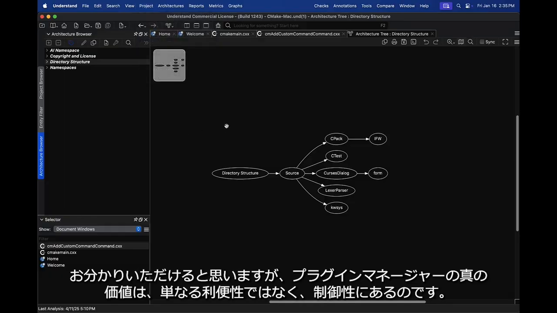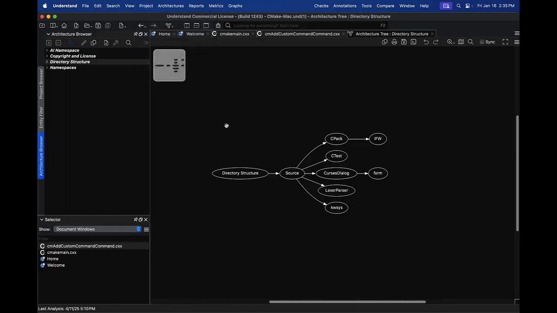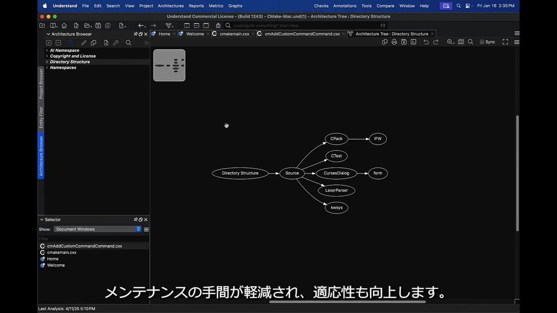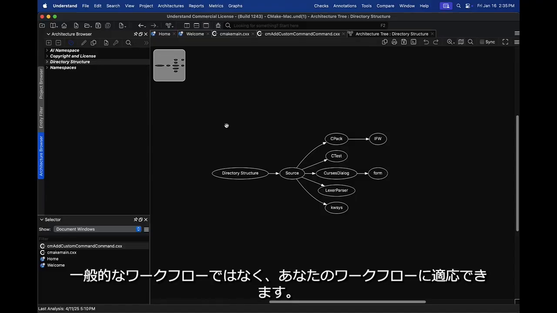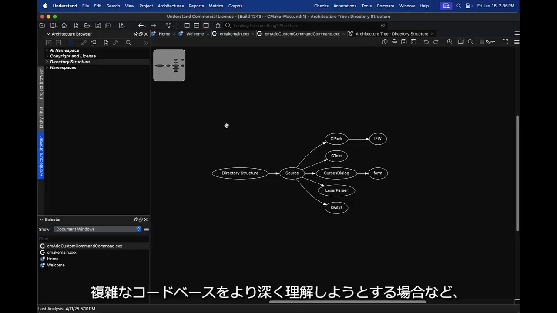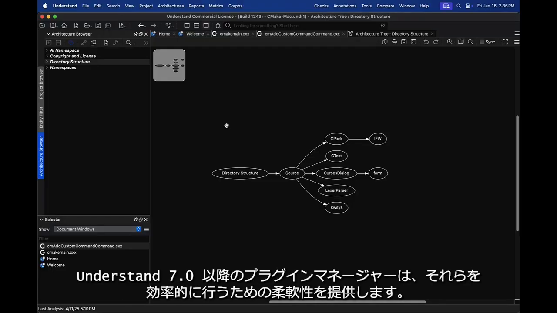As you can probably tell, the real value of the plugin manager isn't just convenience, it's control. You get faster access to powerful analysis features, less setup and maintenance overhead, and the ability to adapt Understand to your workflow, not a generic one. Whether you're maintaining a legacy system, enforcing standards across a large team, or just trying to understand a complex codebase more deeply, the plugin manager in Understand 7.0 and beyond gives you the flexibility to do that efficiently.